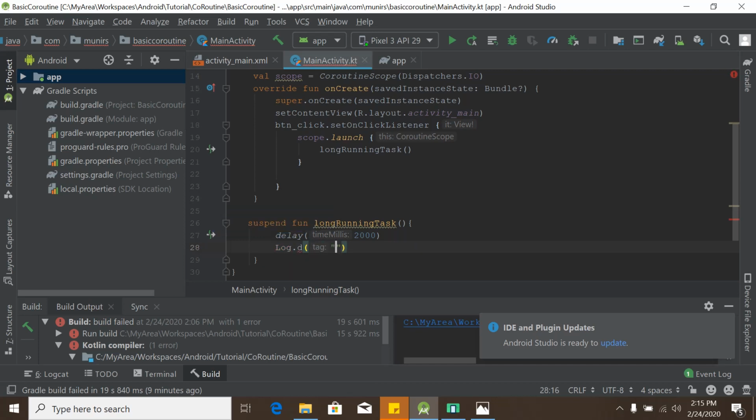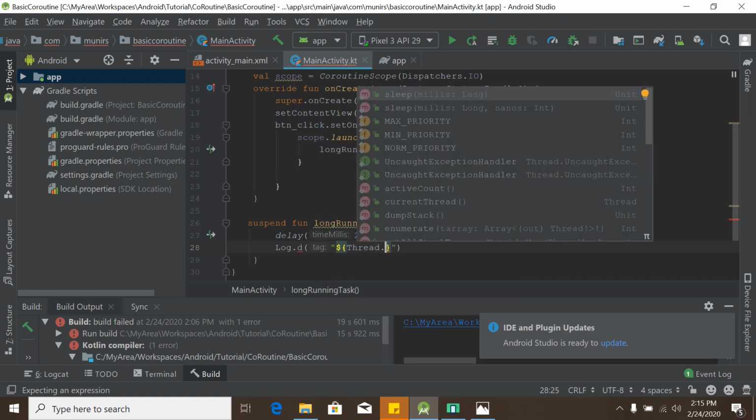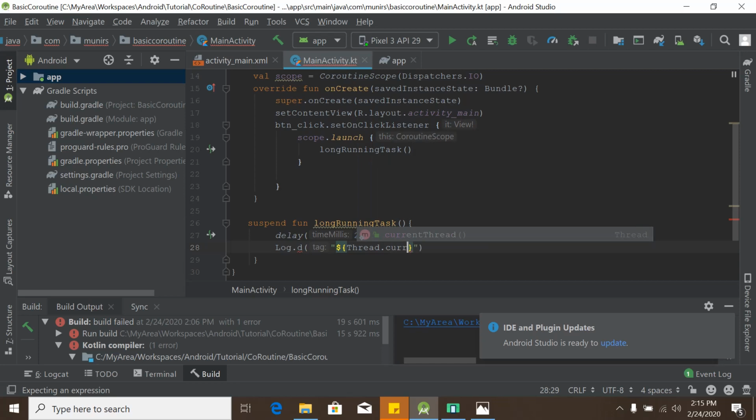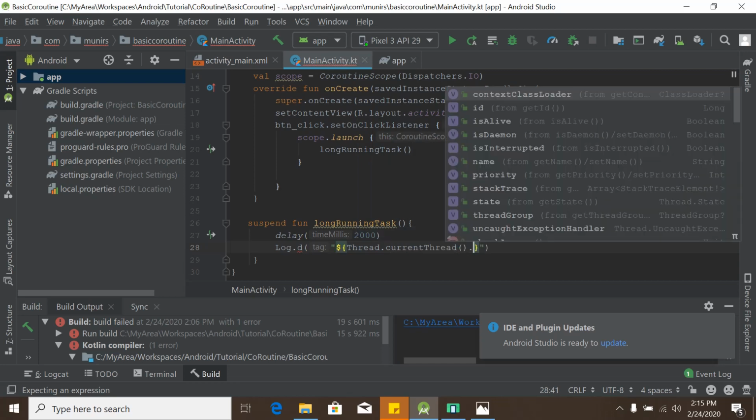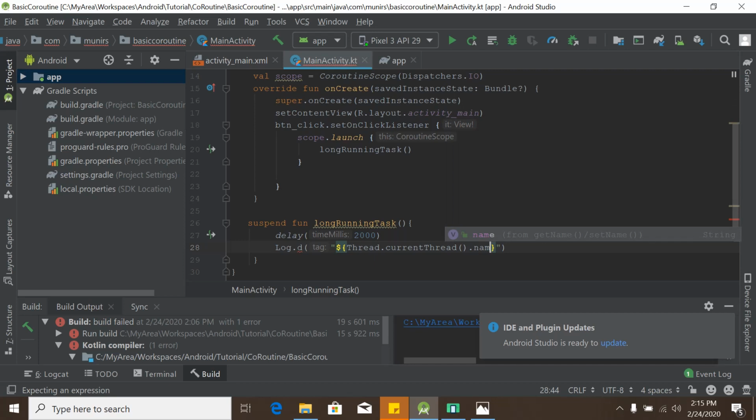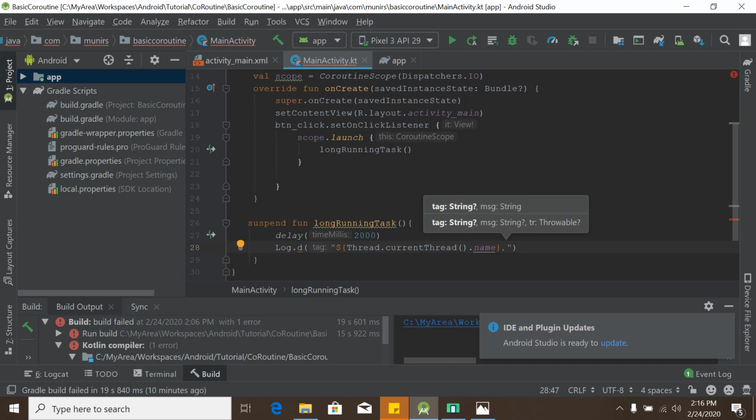Okay, we will create a tag here, and the tag name may be the thread name. So the thread will be Thread.currentThread. We want to show the name of the current thread, and there is a property name, and we simply put it like response.